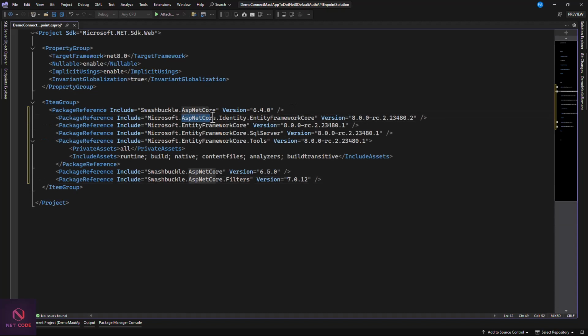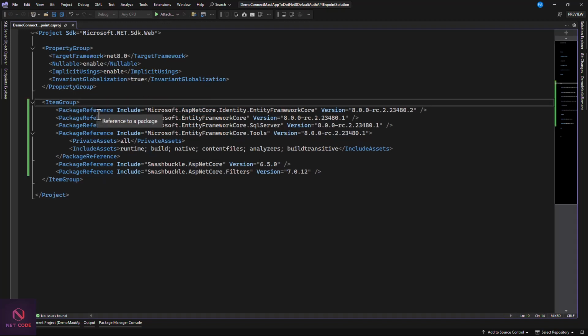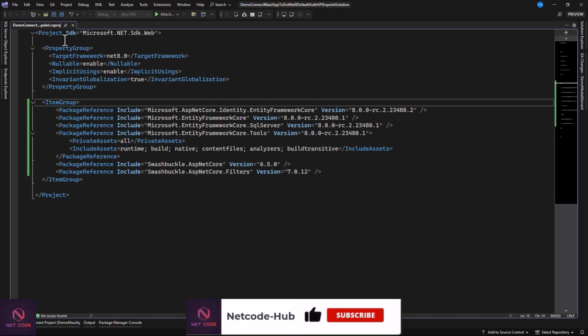So these are the packages that you need to install. You install ASP.NET Core Identity EntityFramework, and forget about the version. As far as it is 8.0, you're good to go. You install EF Core, SQL Server, tools. You need Swashbuckle.AspNetCore and also you need the filter. This is the old version, so let me just remove this. Whilst you have that, we're going to save this project and reload with dependencies.